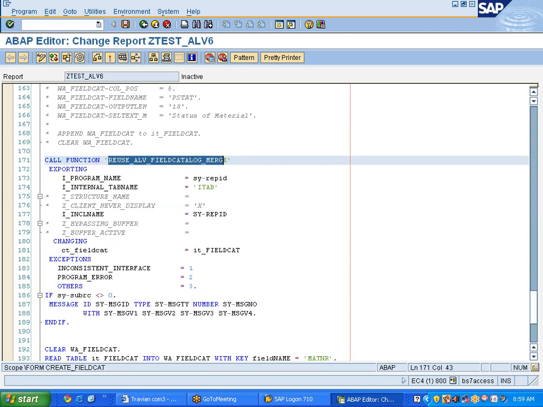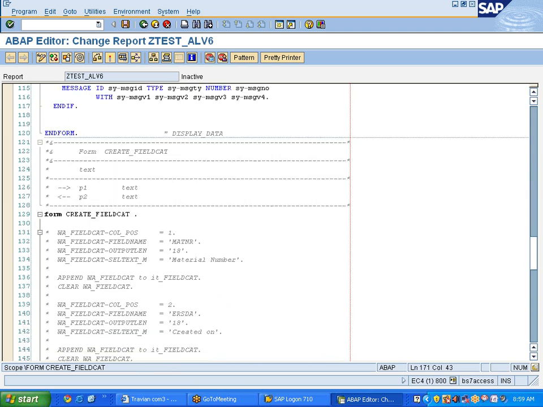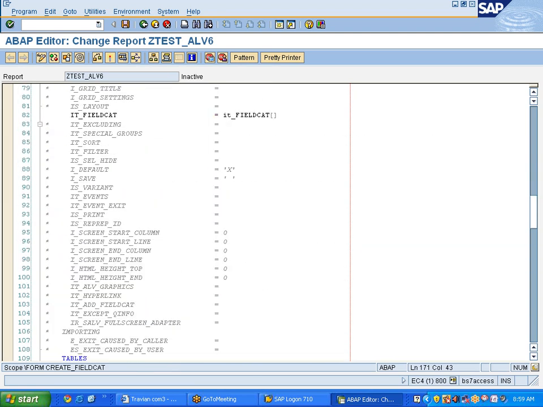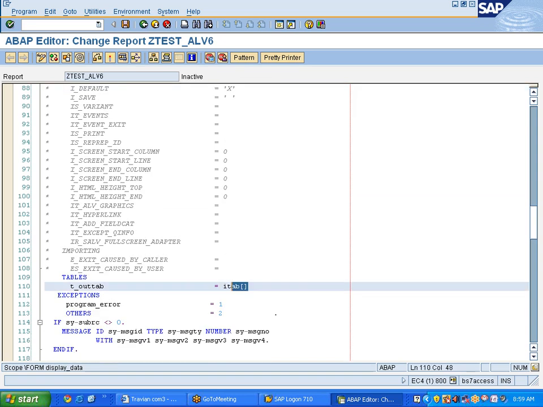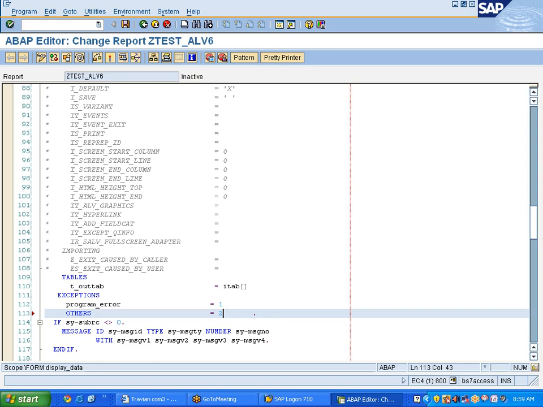We are using the reuse ALV field catalog methods. After filling the field catalog, I'm passing it to reuse ALV grid display. For this function module, I'm passing the field catalog and, at the same time, the data which we need to display. So this you already know. Now, how to put the events for this particular ALV report?